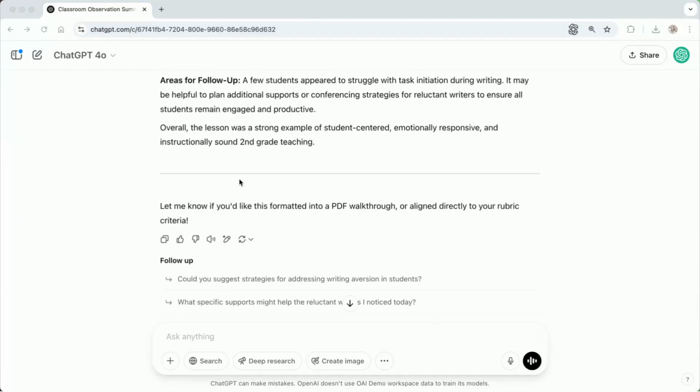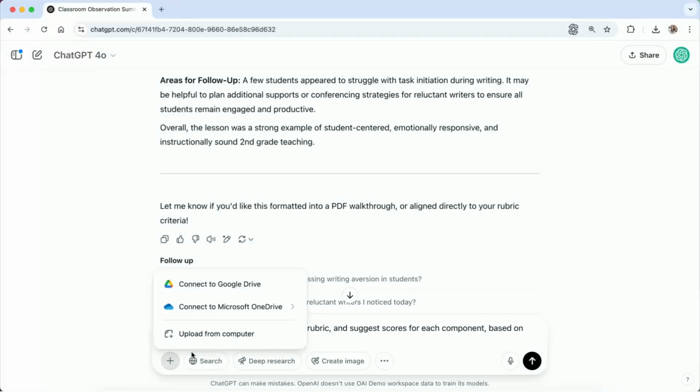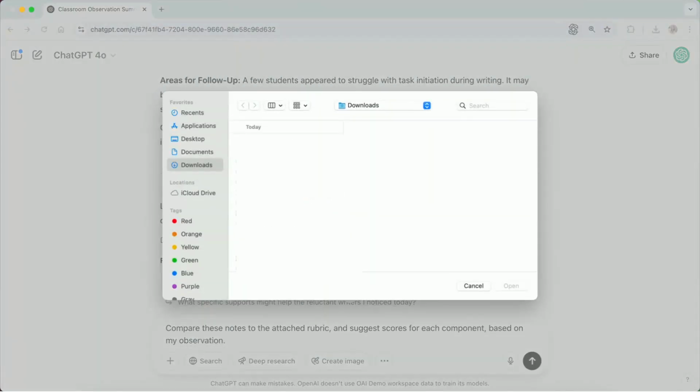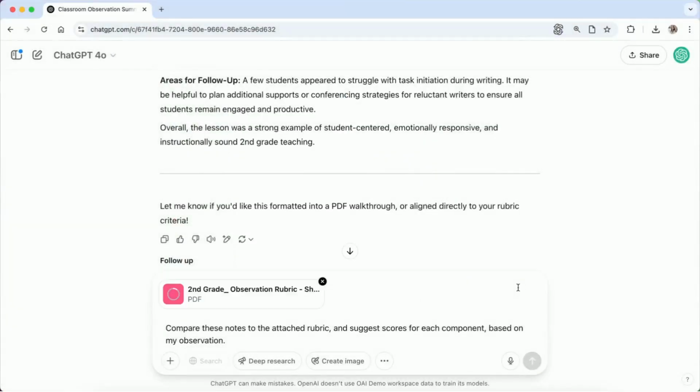Let's say I also have a rubric that I want to compare these observation notes to. I'm going to ask ChatGPT to compare these notes to the attached rubric and suggest scores for each component based on my observation. Now, I'll of course want to reread these and make sure that I agree with the scores, but this is a great first gut check for me. So I will upload a standard rubric and ask ChatGPT to compare my observation notes with this rubric.